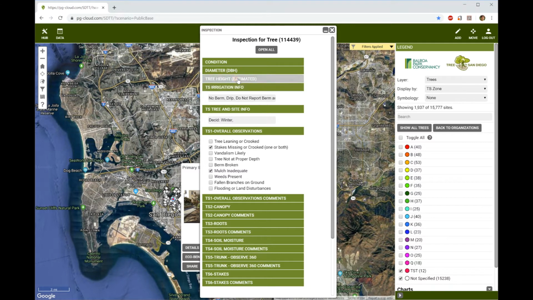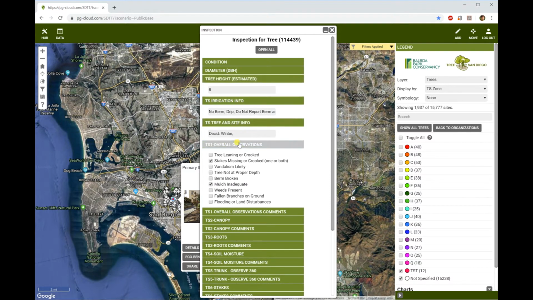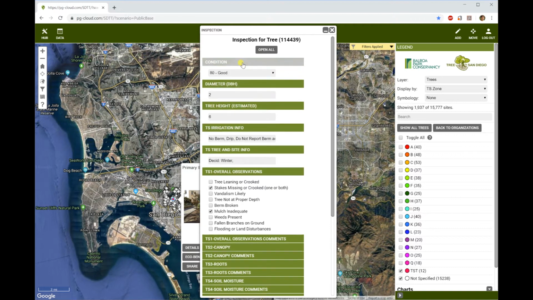However, we ask that you never enter anything above the overall observations area unless you have arranged to do so with our staff. Updates to condition, diameter, height, and all these read-only information fields should only be made by Balboa Park Conservancy staff or under their direction. But they're here for you to see, and they can be helpful. But please don't change anything up here above the overall observations.